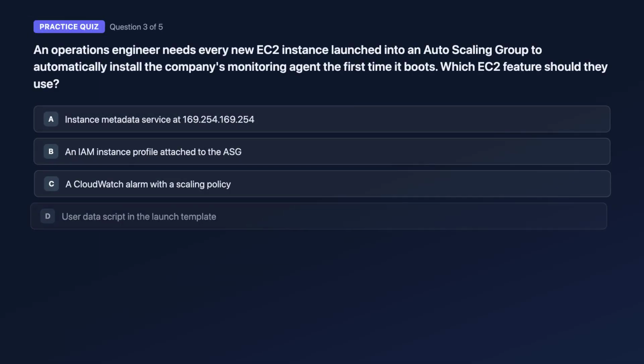Question 3. An operations engineer needs every new EC2 instance launched into an auto-scaling group to automatically install the company's monitoring agent the first time it boots. Which EC2 feature should they use? A. Instance metadata service at 169.254.169.254. B. An IAM instance profile attached to the ASG. C. A CloudWatch alarm with a scaling policy. Or D. User data script in the launch template. Got your pick? Let's see.